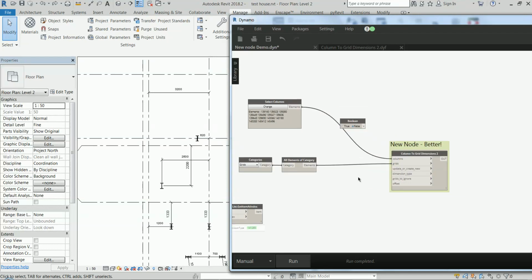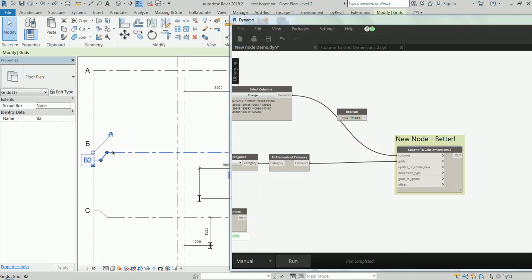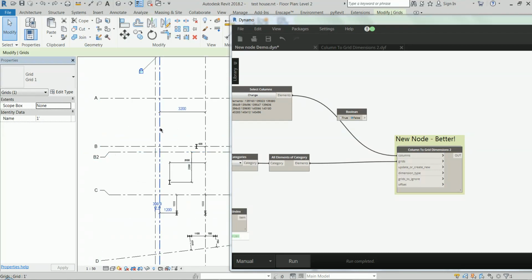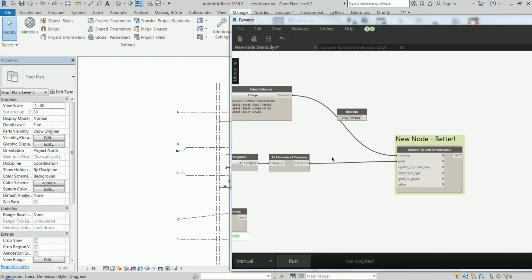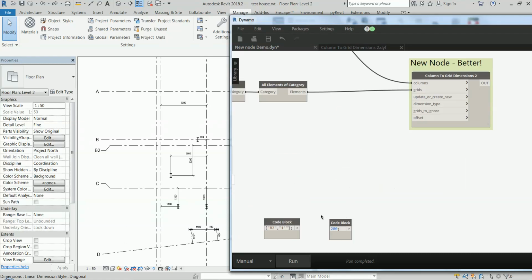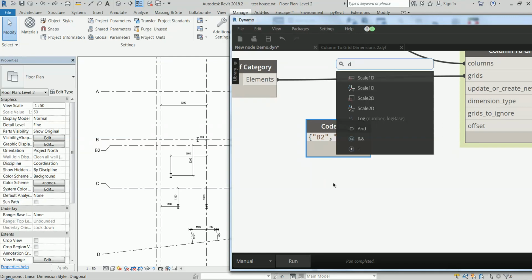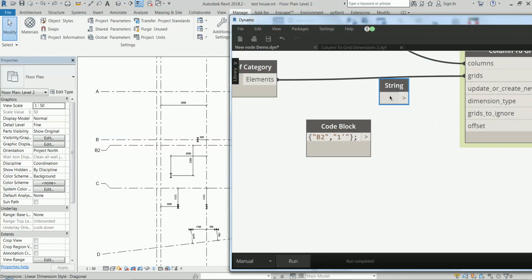This is interesting because let's say you have this B2 and this is called 1 prim or something. Let's say you want to ignore them. You can simply use a list of strings to ignore both of them, or a single string to ignore one of them. Let's say you want to ignore the B2, you just type B2, run.